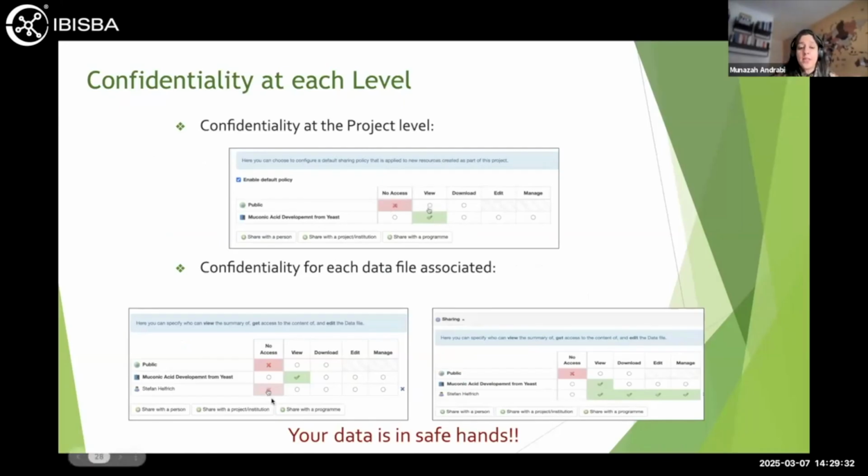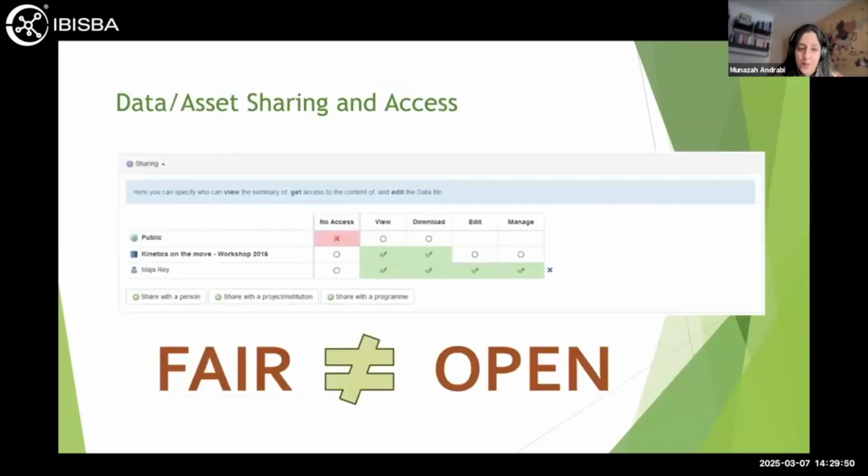But if you want somebody to see a certain experiment from your project or a certain file from your project, you can give them access just to that particular investigation or study or assay. So rest assured, your data is in very safe hands when you upload it to the IBISBA Knowledge Hub. Again, I would like to reiterate that you also have the option of sharing this data with your collaborators. You can share it with a person, with the project or institution, or with the program, but this does not mean that your data is open. This is just making your data FAIR.